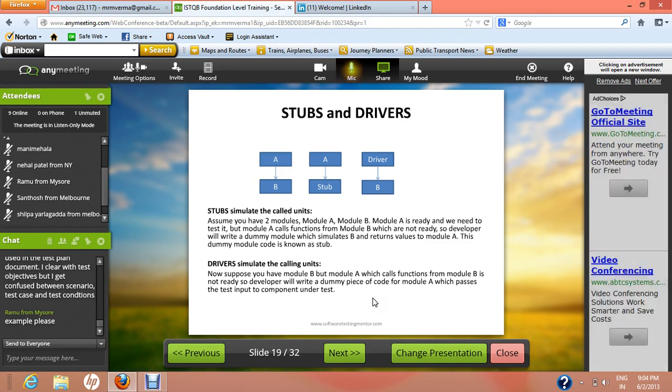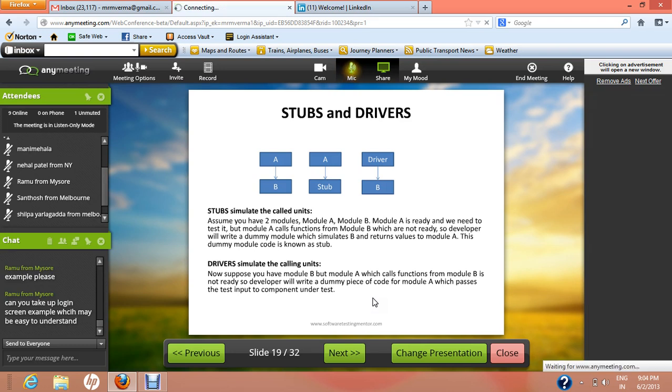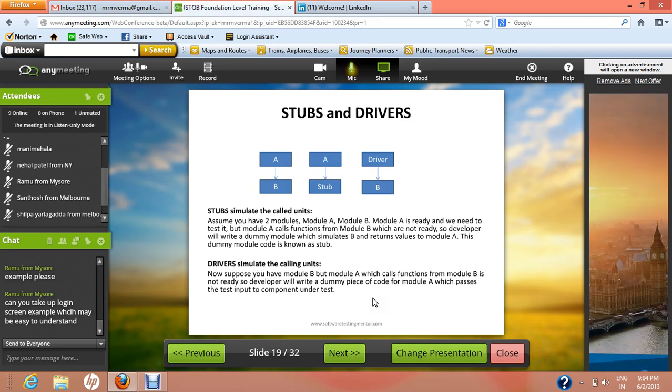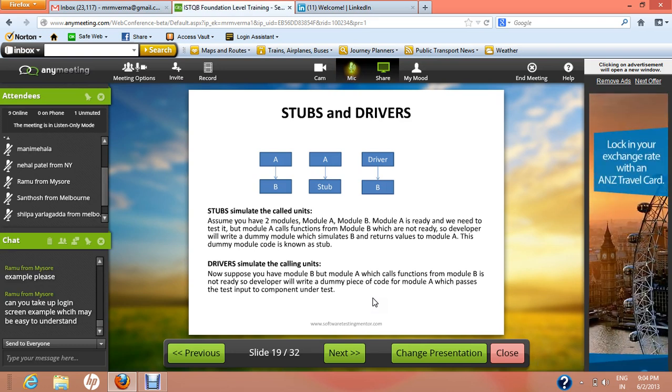And in the case of a driver, suppose you have a game application wherein you write a function to, just a sec. Can you take up the login screen example which may be easy to understand? Okay.